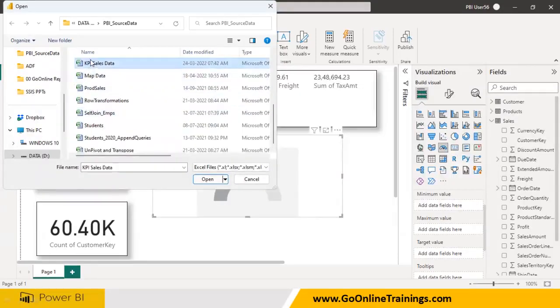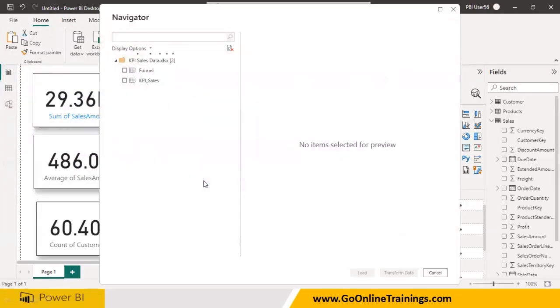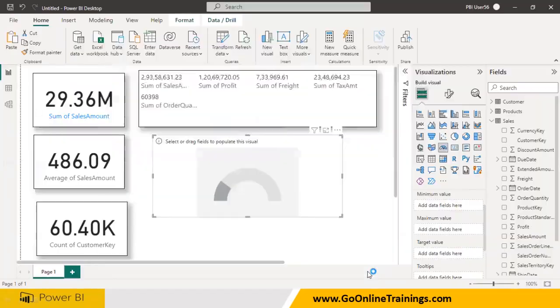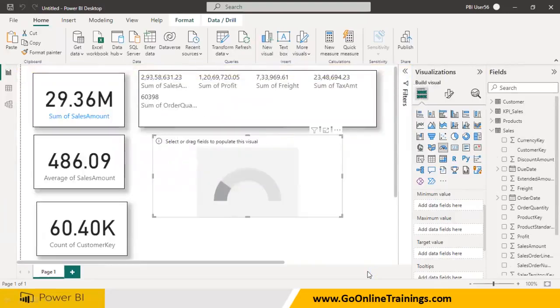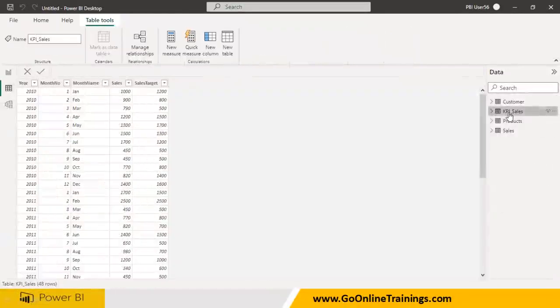Yeah, this is KPI sales data. This data, I'm going to be using it. So let me add this data. Let me add KPI sales data. Then we have funnel data also. The data we'll discuss later. Okay, so I wanted to show you the data first. Click on this and go to KPI sales data.